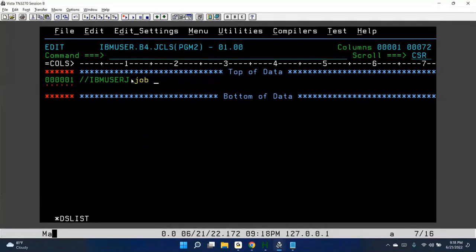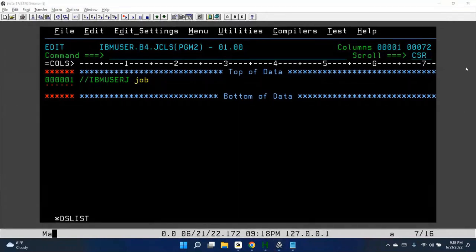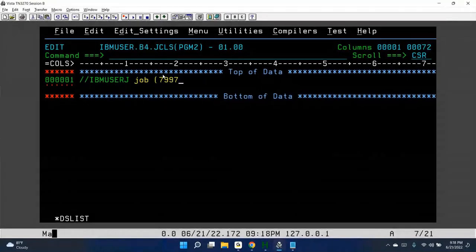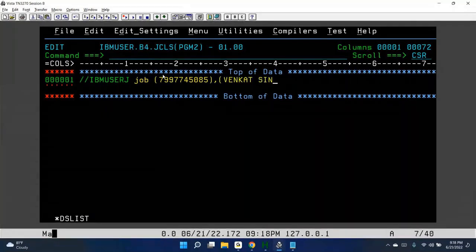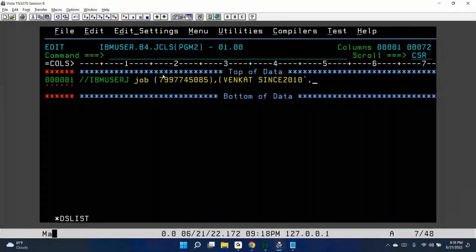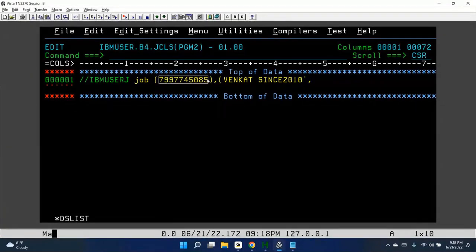And we have to write the parameters. For billing purposes, we use accounting information. So the accounting information will be like this. I can give my contact number, 799-45085. The programmer name, give a comma. Each parameter is separated by a comma. Within the brackets I can give Venkat since 2010. This is the author name. This is accounting information, used for billing purposes. If you are using someone's server, the server administrator should be able to understand who is using it.